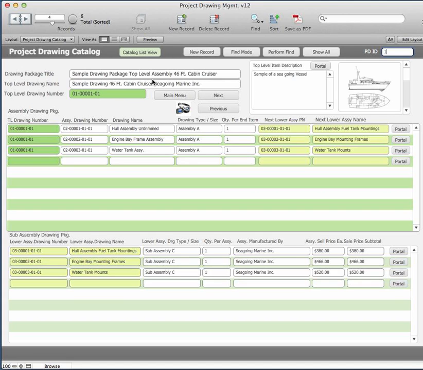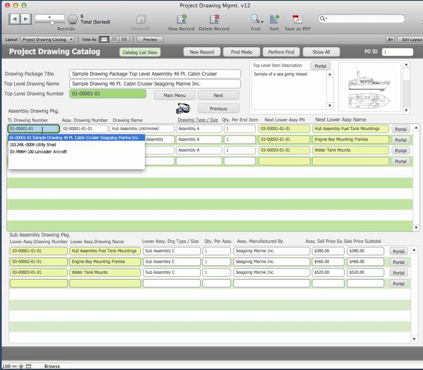Okay, now we're in this screen. What you want to do when you're in this screen is use the drop-down list and pick the top level item in this list from the drop-down list. And these will be in numerical order with the name of the item extended beyond it so you can understand what the actual drawing is that you're trying to pick from this list. In this particular case, we're looking at the 46-foot cabin cruiser, which is the sample drawing above here. So I would have picked that.